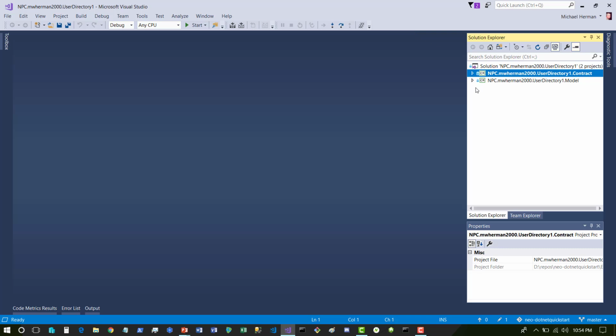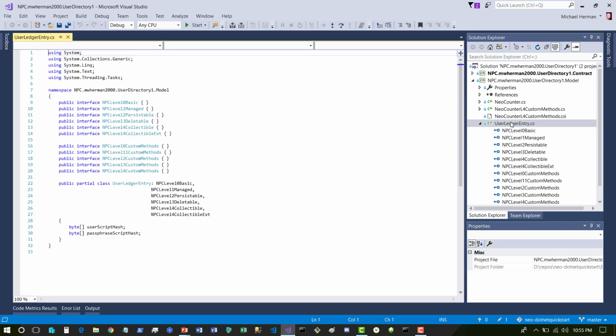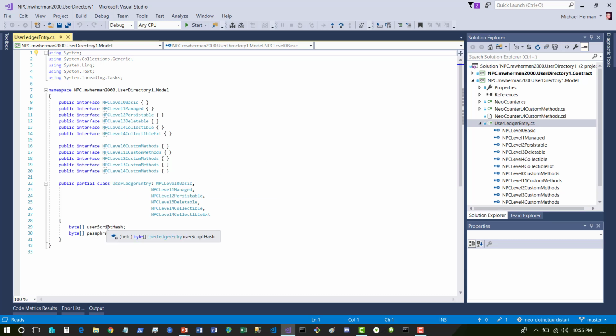So I've already created all the classes that we need for this. The first thing is let's see what a ledger looks like. We can see that a ledger is just simple. It's got a user script hash and a passphrase script hash, and they're both byte arrays.